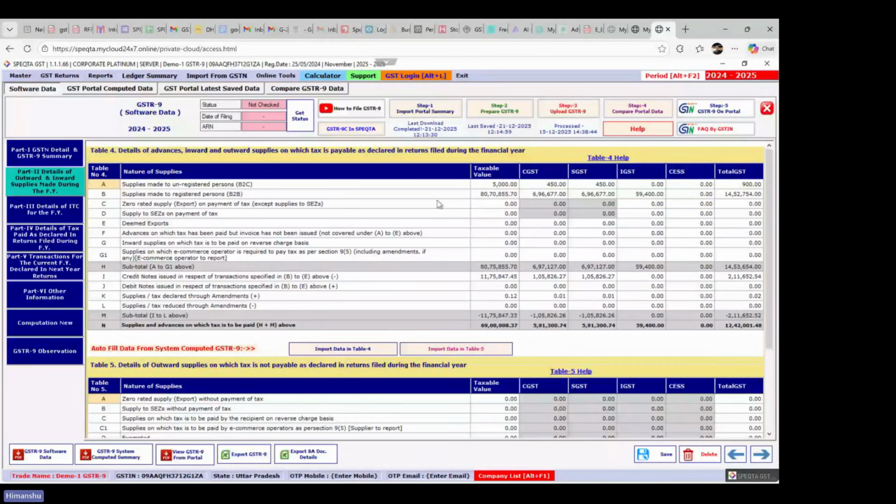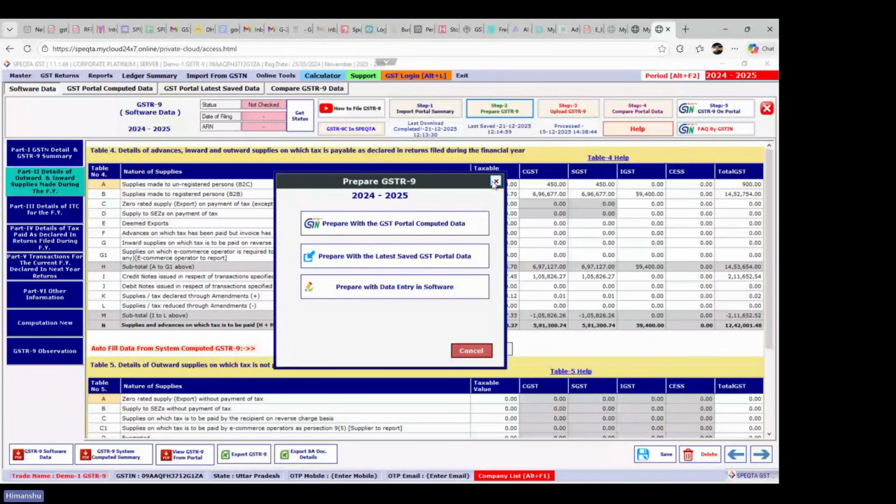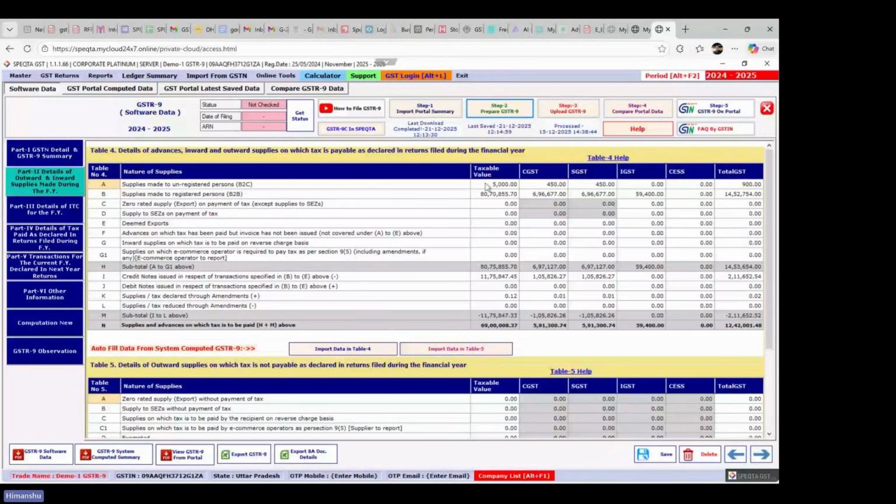But the question is, what kind of information can be fetched from this system computed summary or system computed data? It can fetch the information about the outward supply and RCM transactions, but it will not fetch the breakup of the GSTR-3B ITC information, because in GSTR-3B the ITC breakups that are required in the GSTR-9 are not provided.